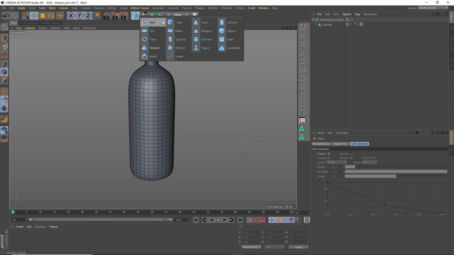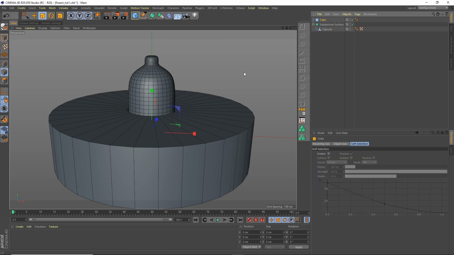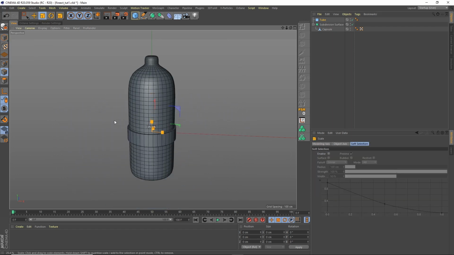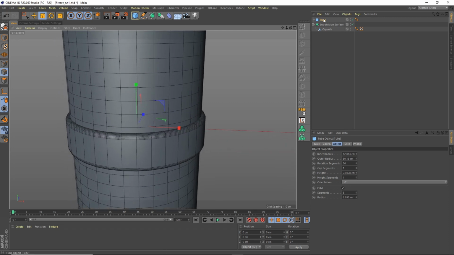So let's bring in a tube. Now this is going to be that strap around the top. So I'm going to scale down this. I think we'll probably make this 52. I'm going to add a fillet on there. Maybe make this about 3. Actually, I'll make it a little bit smaller. Just bring that in. Let's zoom in.